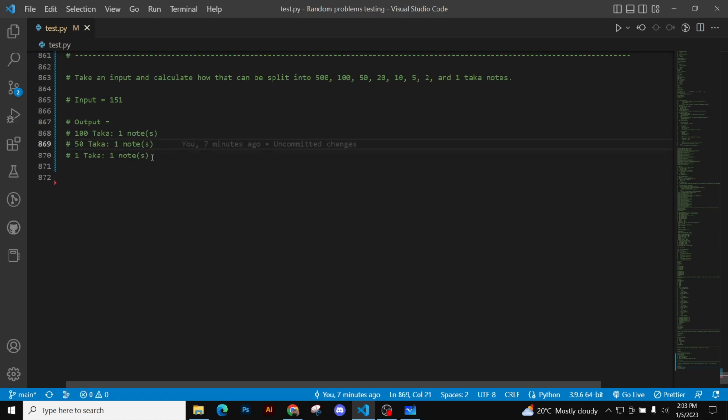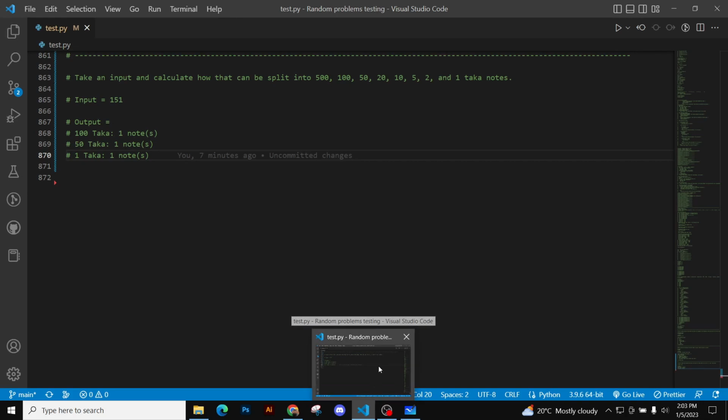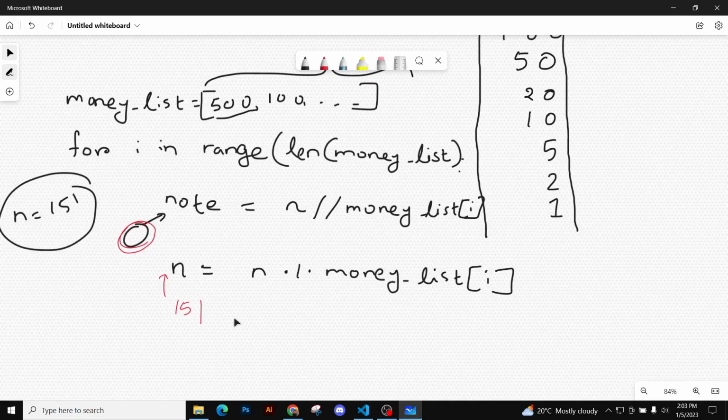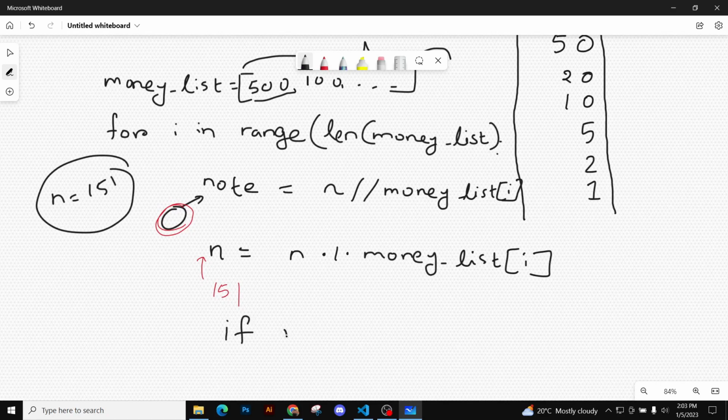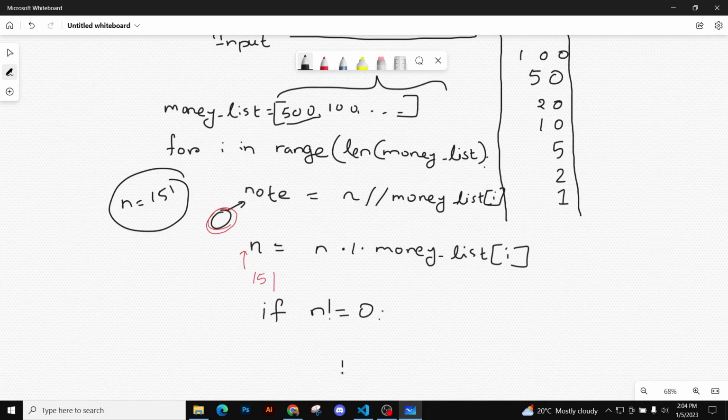We want to print only the values for which I get a value. So I want to print 100. For that, I have to give another condition: if the value of n is not equal to 0, then I will print it. Then I will print the value which is money list I and the number of notes that is needed.